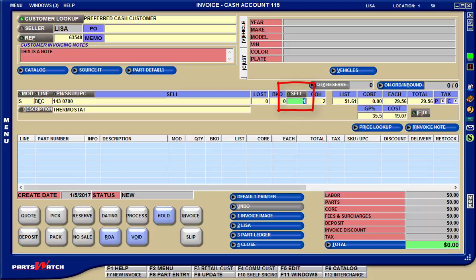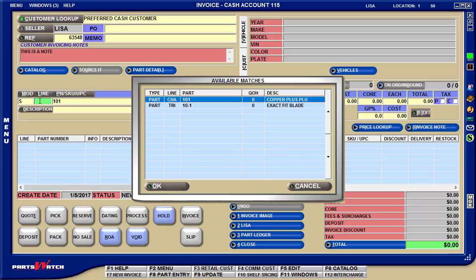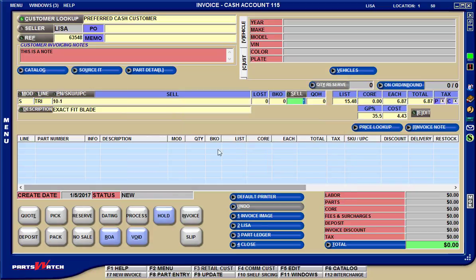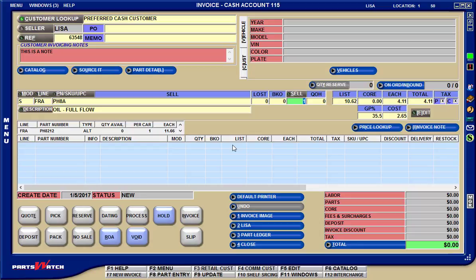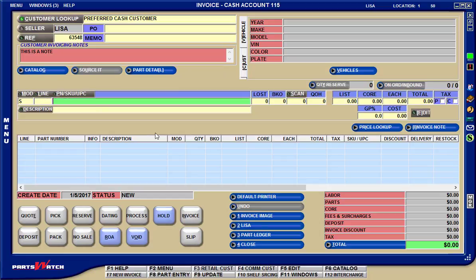If a part is entered without a line code and the part exists under multiple line codes, the system will allow selection of the correct one. If alternate parts are set up for the entered part, the alternates will display, and one can be selected by double-clicking it. If a part is superseded, the replacement part will display for selection.